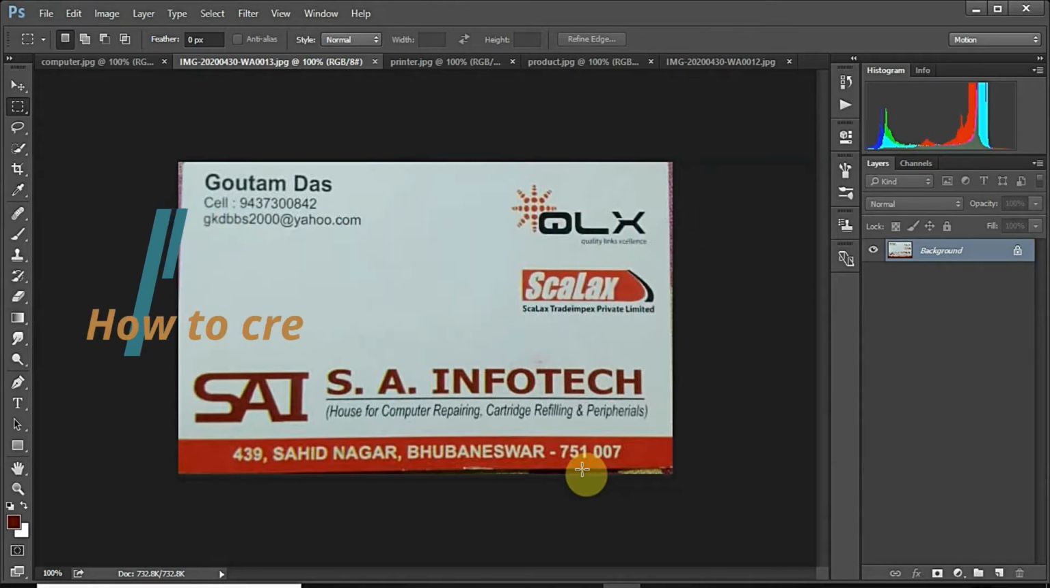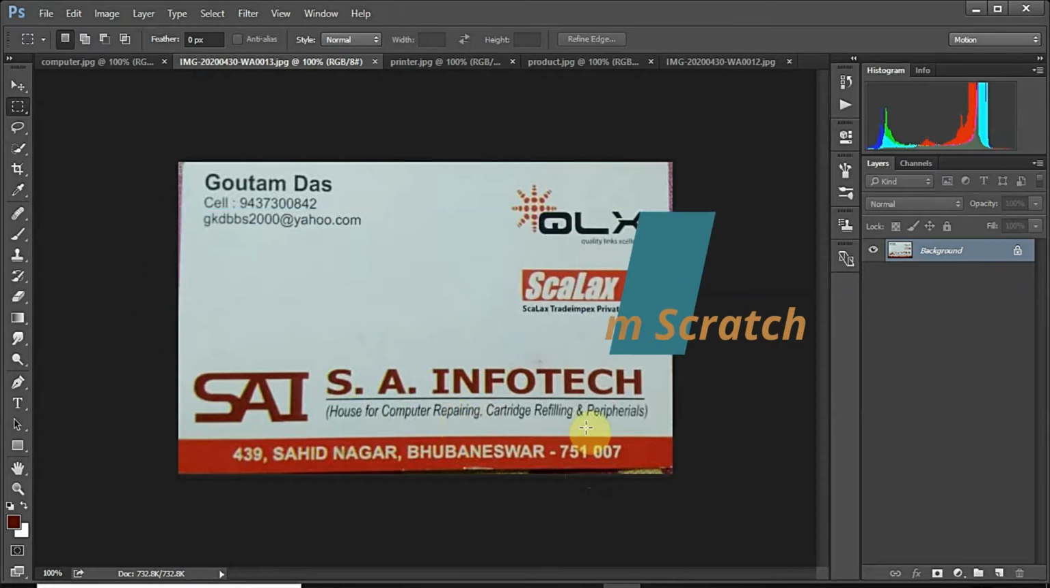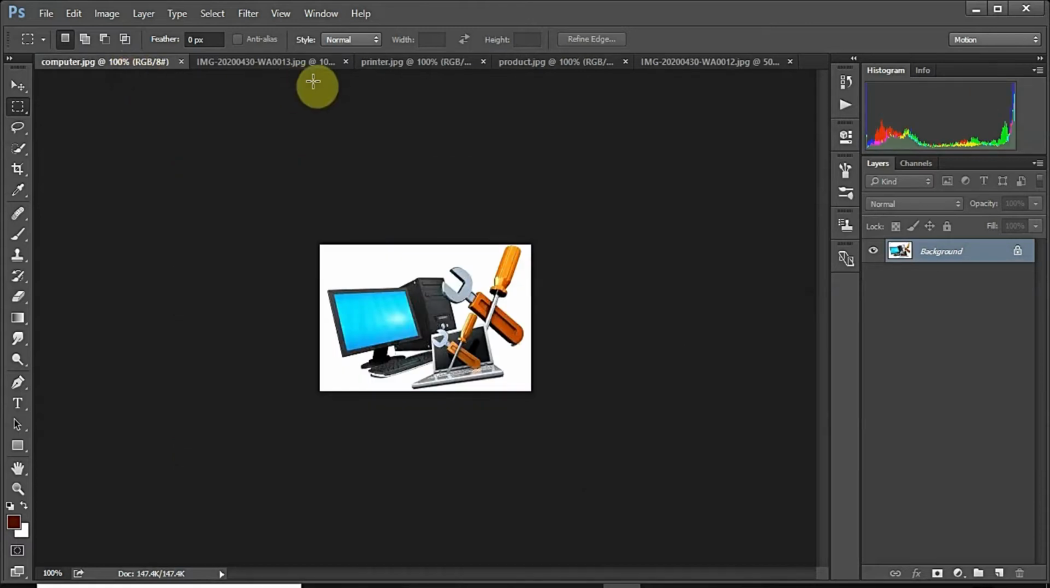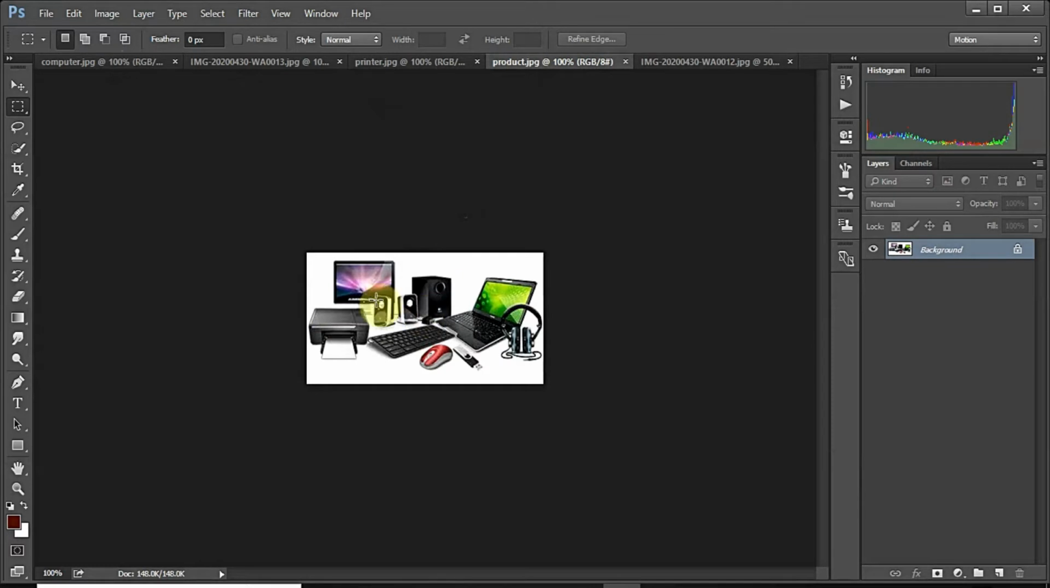So today I'm going to tell you how to create an ID card, that means an identity card, from scratch. As you can see, I've got a visiting card for which I'm going to build an identity card, and the whole process is about the requirement of the client, and as per that we have to collect the information and build it.